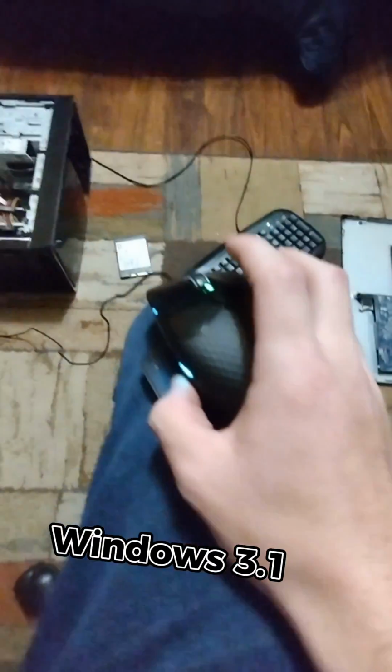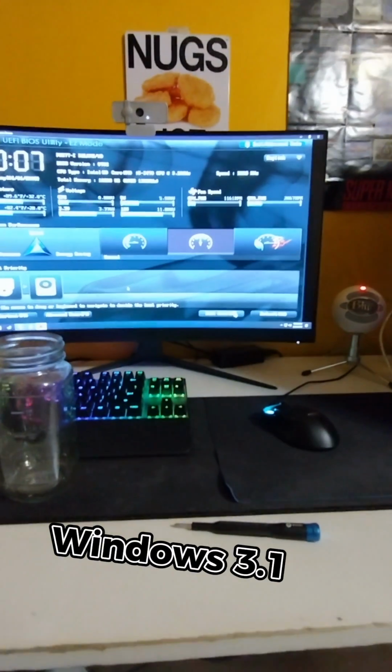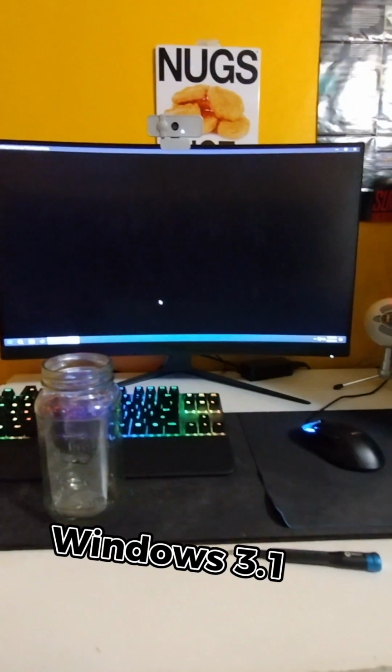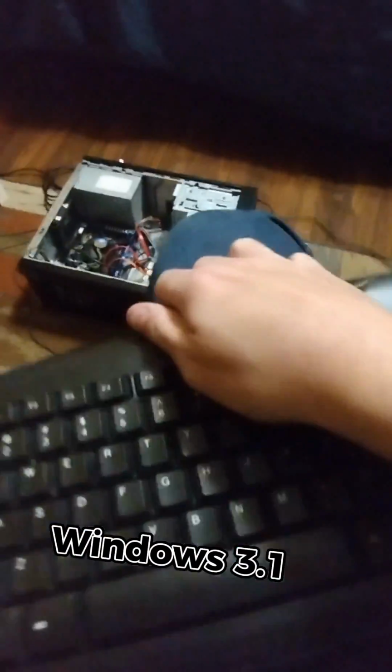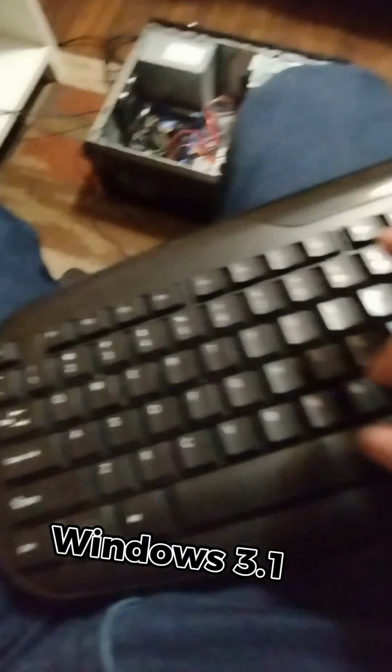So I'm using this mouse. We're gonna go to... wait, I can't read this. That's the boot menu. We need to go to the Western Digital Drive. And then we have to type in win/s.